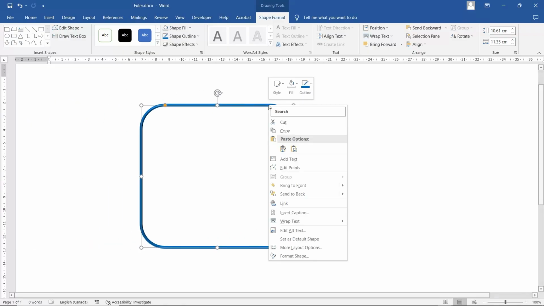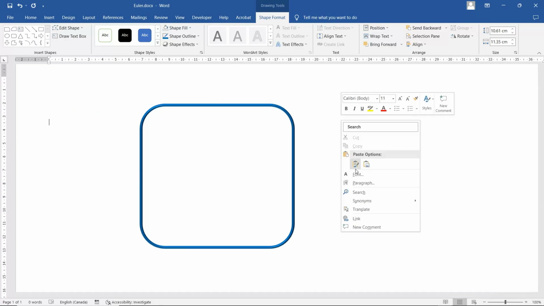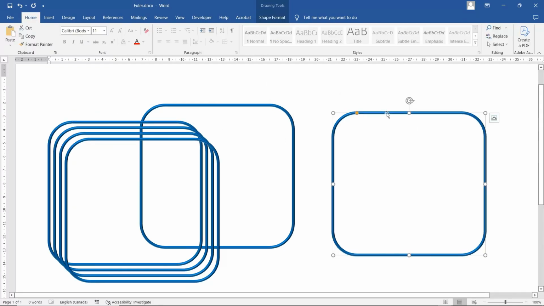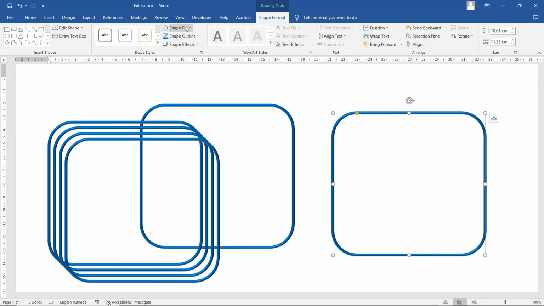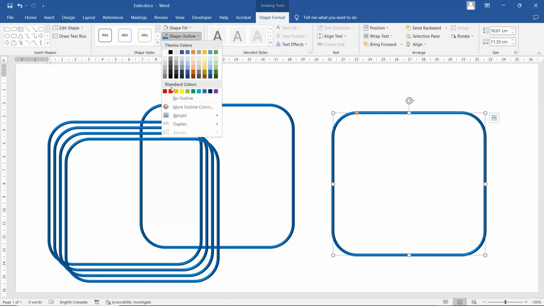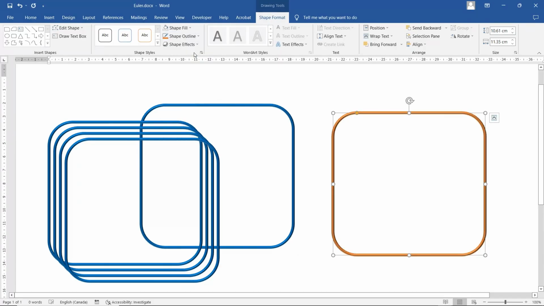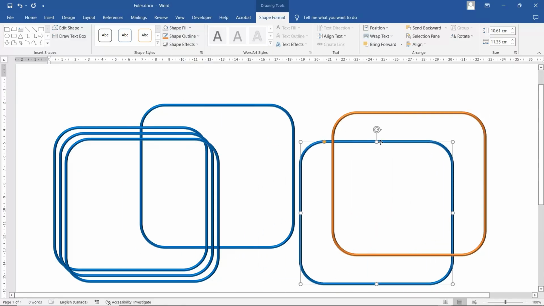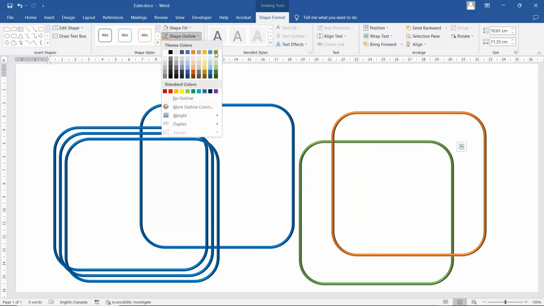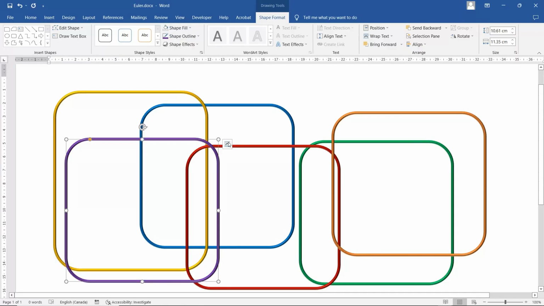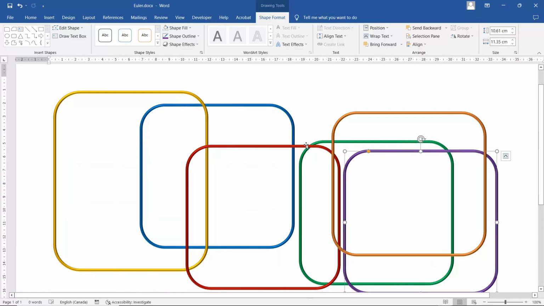So I'm just going to create a whole bunch of these. Copy, paste. And I'm just going to change the color. Go to Outline. This one's going to be orange. This one's going to be blue, or green, I should say. It's quite a bit. I'm not going to use all of them right away.